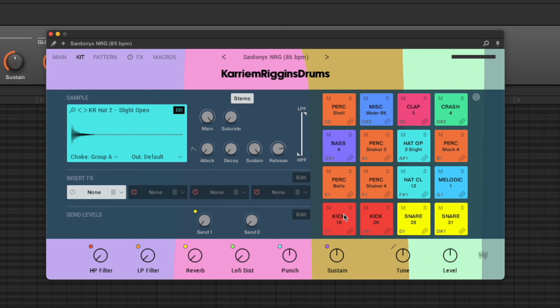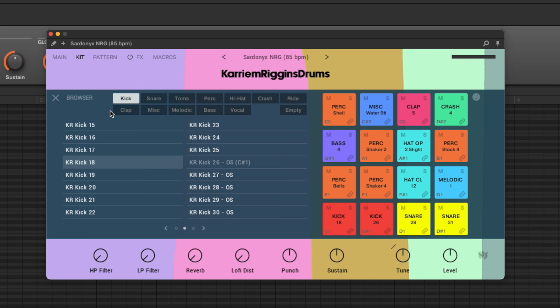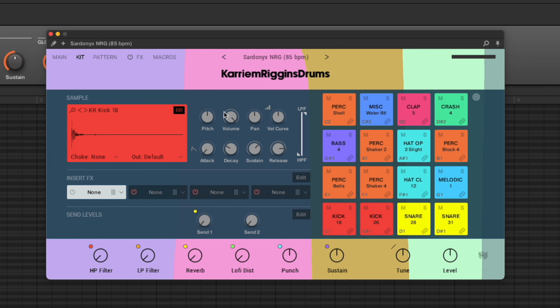So it's really easy to go in and tweak these sounds, change the sounds that you've got in there. Click on the kick right here, and now I can go to this little button right here and go load up a totally different kick. You've got all sorts of stuff like changing the pitch, changing the volume. Let's try a different kit until we find something that says stems.